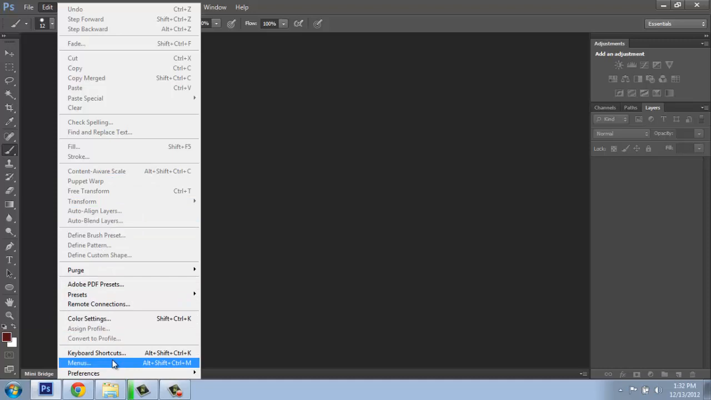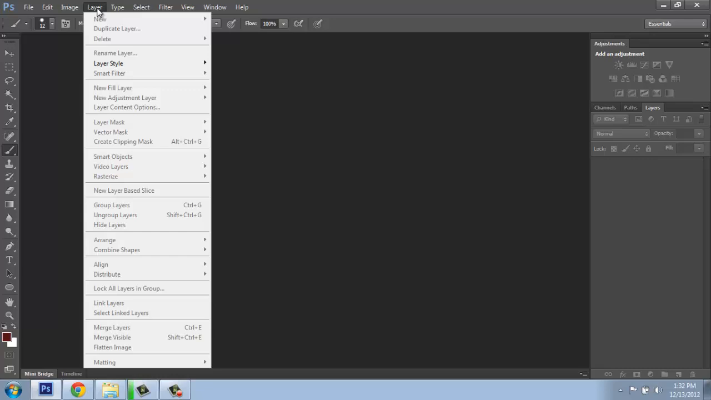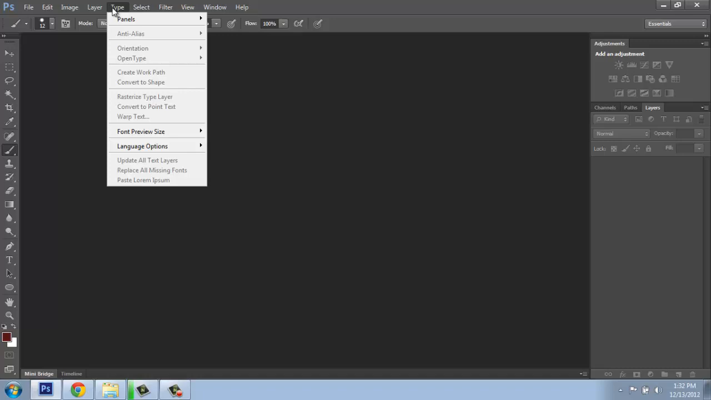of thing. The next one over is Image, and this is where you'll find a majority of your image editing types of things. For example, checking what mode you happen to be in, any adjustments that you might want to do, the size of the image or the canvas that you're working on, rotating, cropping, and all of that type of thing. Layer will, of course, as the name would indicate, get into a lot of the more complicated aspects of the layers that you're working on in your image. Type is going to relate to all of the text that you might be using.